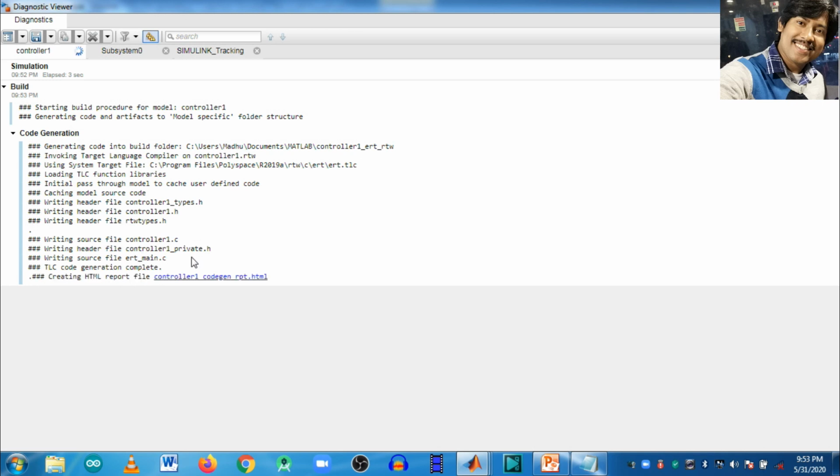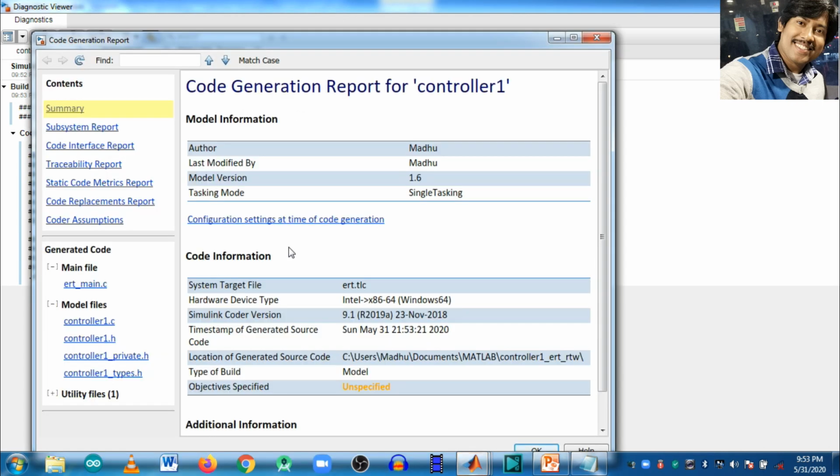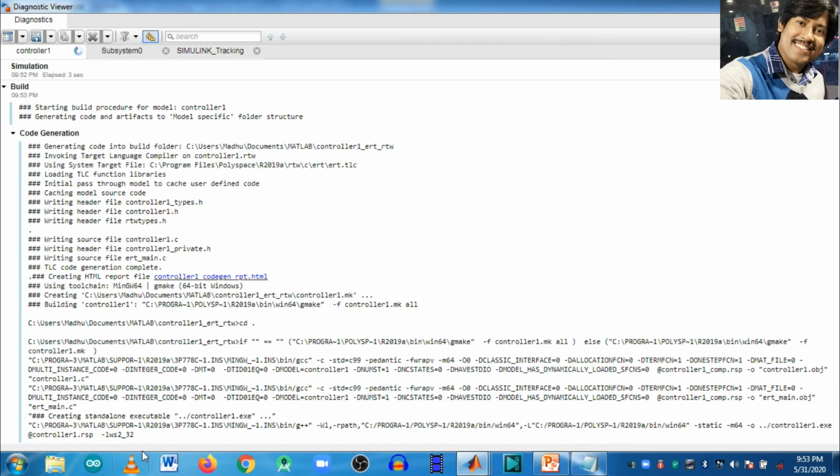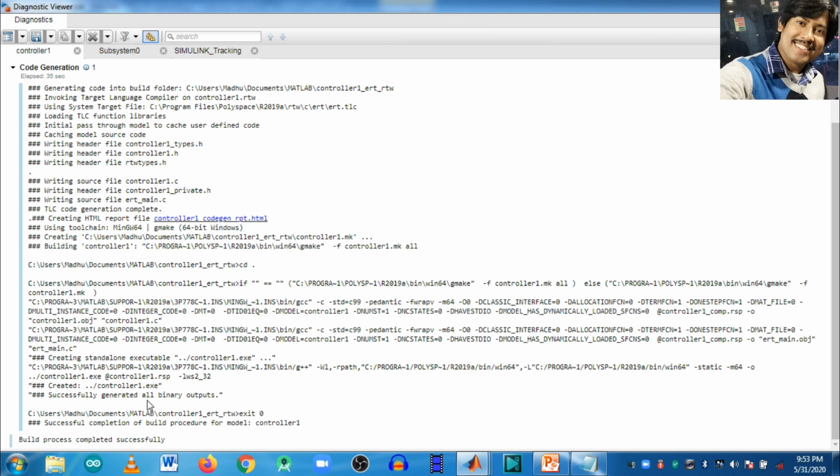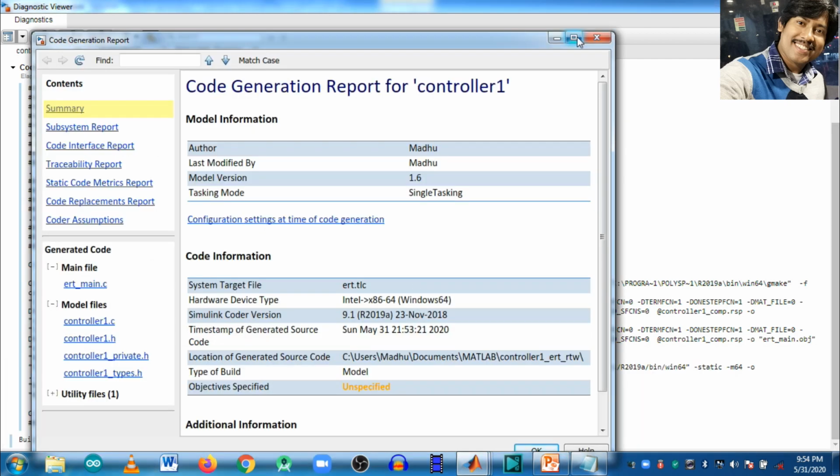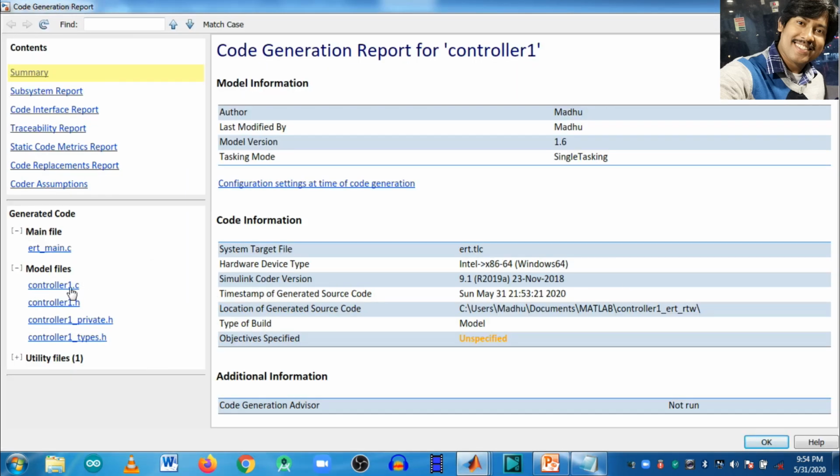Now see the report section. If you see the report section, you can see controller1.c. This is the code of the controller block, and this is the header file supporting other header files, and this is the ERT main. ERT main calls the entry point functions. How will the entry point functions be called? It is defined here, in ert_main.c.